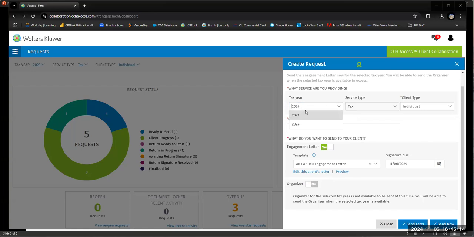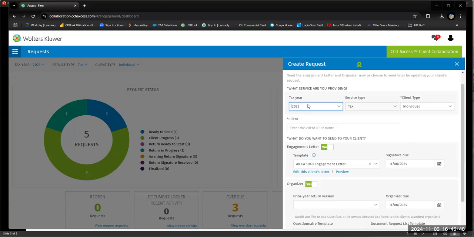But eventually we will be able to send that. And come 2024, we'll not only be able to send the 2024 request, but we'll also be able to send a prior year request as well. So that is going to be new this year. But one thing that I want to also point out is right now I'm clicked on individual. I can change that to whichever other type of request that I want to send. But again, right now, when we're sending a 2024 request, the only thing we can do is send an engagement letter for the future year, right?